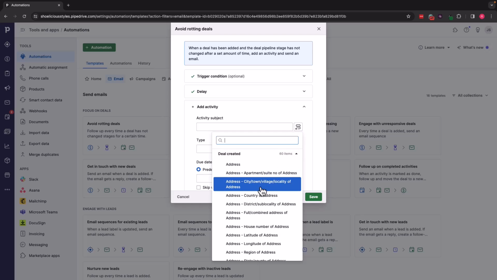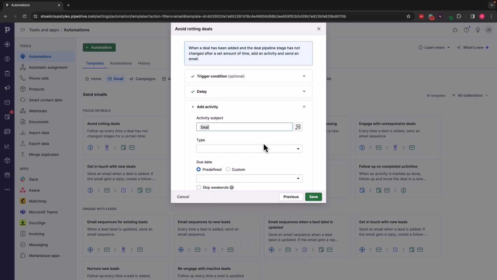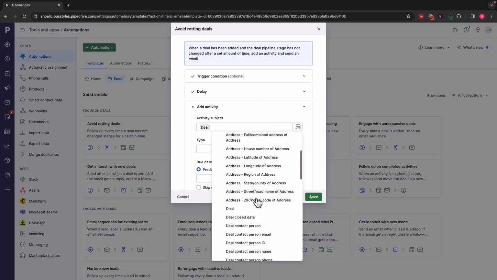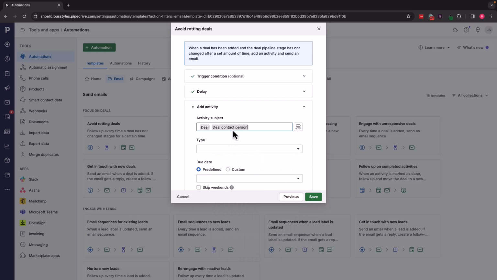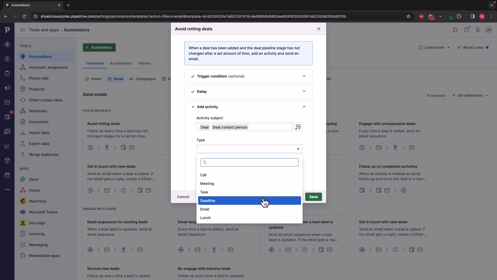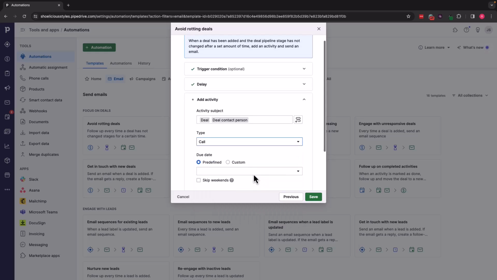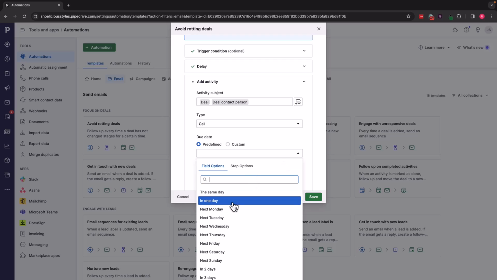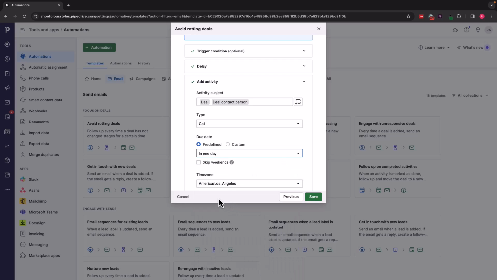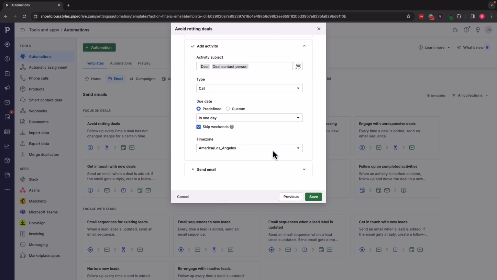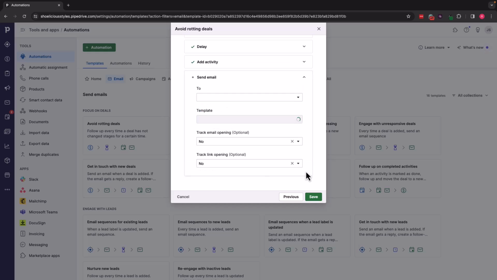I'll choose the subject. For this case, I'll just have the deal name and the contact person name as the activity subject. Then I want to select what type of activity I would like this person on my team to take. For this case, I want them to call. I want to set the due date within 1 day. If it's been 7 days, I want them to at least reach out within 24 hours of the deal being missed.